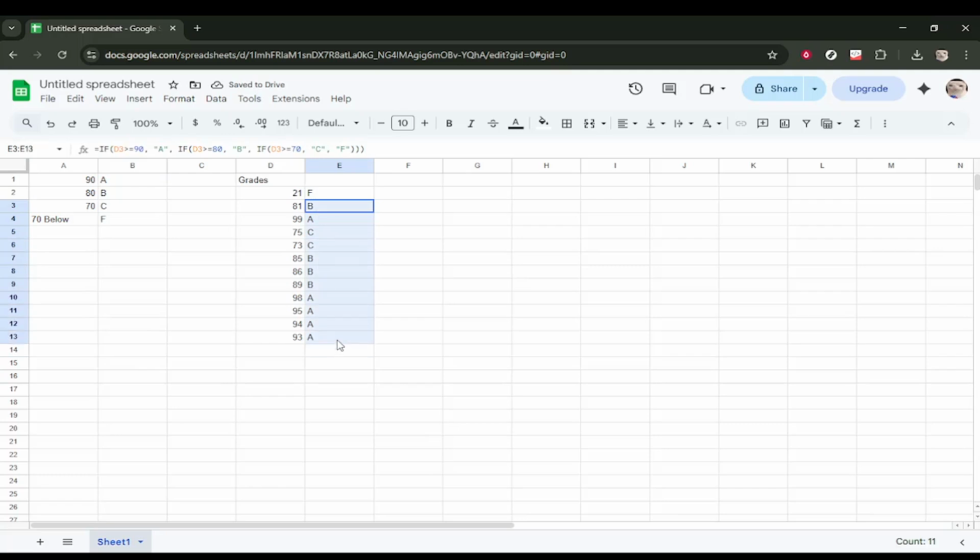Google Sheets evaluates the first test, and as soon as it finds a true result, it returns that output and stops checking the rest. In this example, we will assign letter grades based on a numeric score. Make sure you have scores entered in column D, starting in cell D2. Then click the cell where you want the letter grade to appear. This is the output cell, and it should be on the same row as the score you are grading.